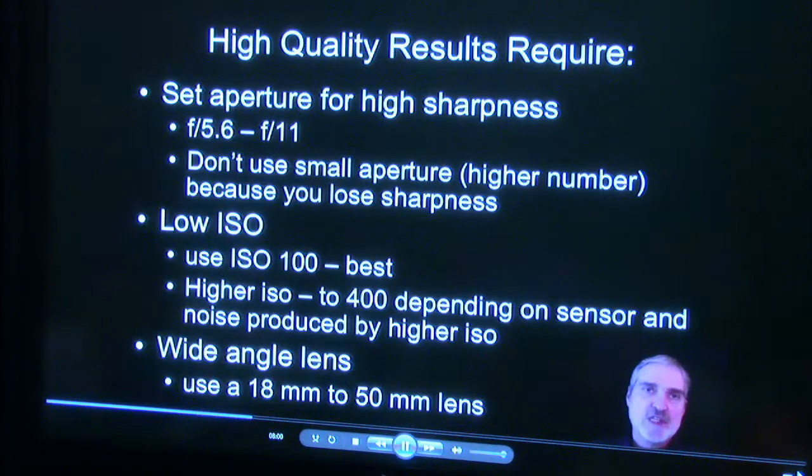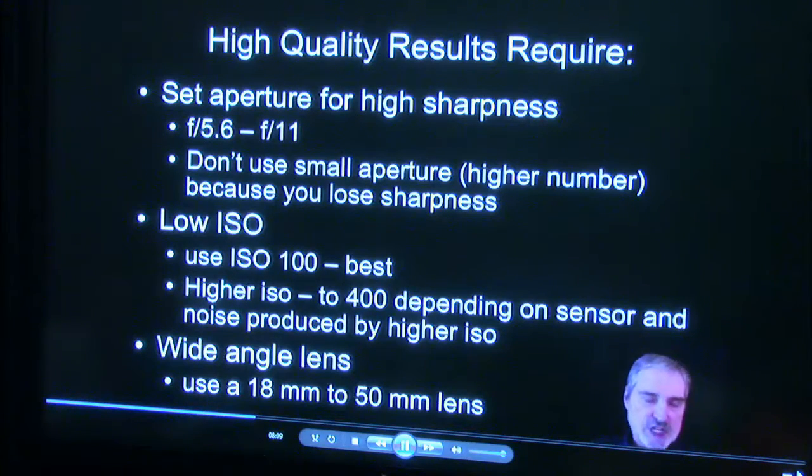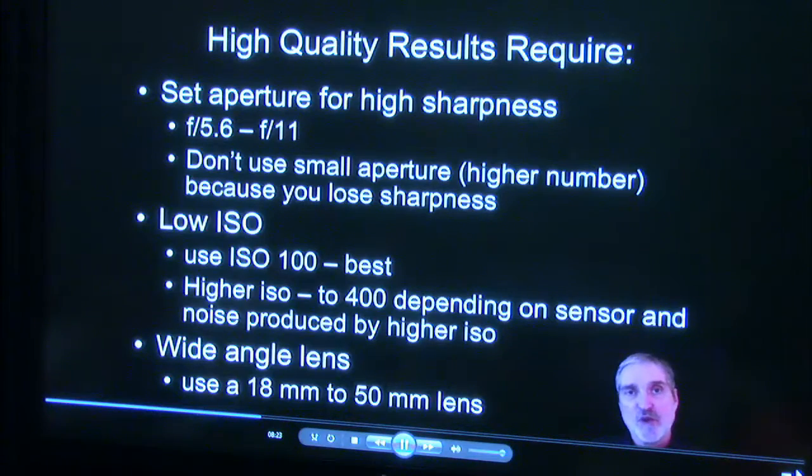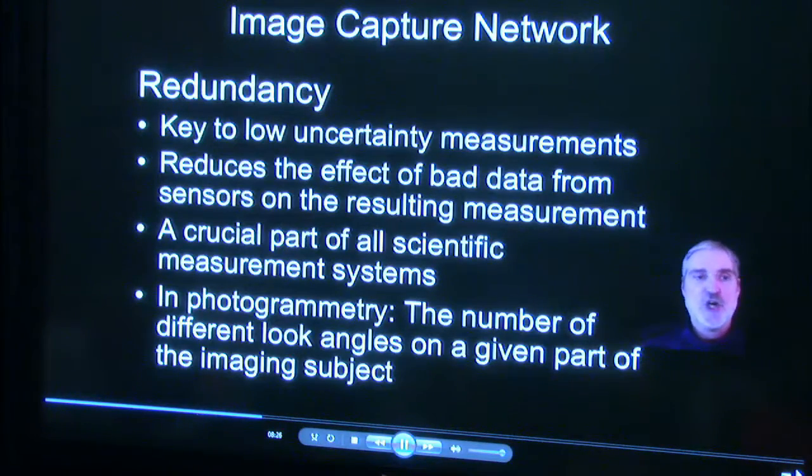And don't use very small apertures, even if somebody like Photoscan recommends it, because it really decreases your sharpness significantly, and that has knock-on effects for your photogrammetry projects that are bad. And use low ISO so that you get a good signal, which is information from your photo, to noise ratio.